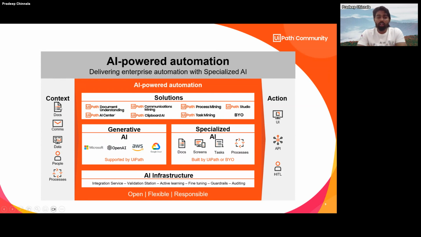But between the source and the target, what's happening? This is what will happen here. We can use generative AI and specialized AI, and we may implement the solutions in different products. We can use Document Understanding, AI Center, Communications Mining, Clipboard AI, Process Mining, Task Mining, or Studio. We can use any of the products here, club generative AI and specialized AI, and convert the source data to the target application using some mechanism.